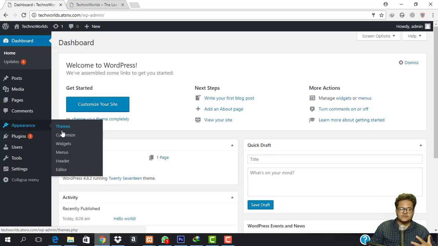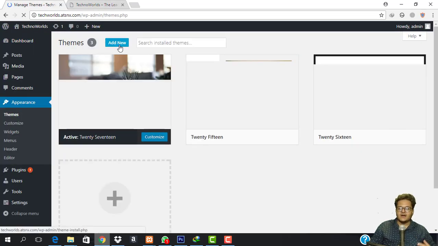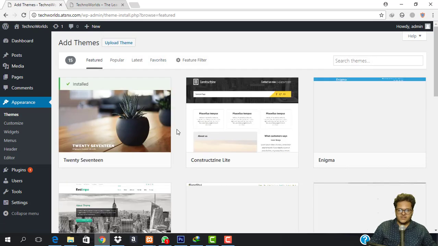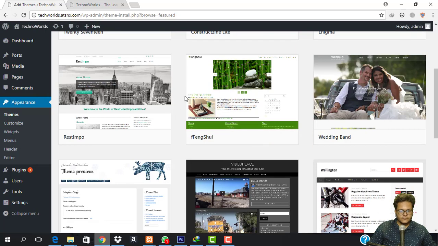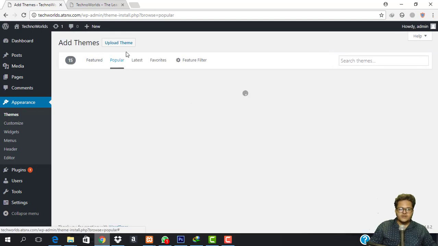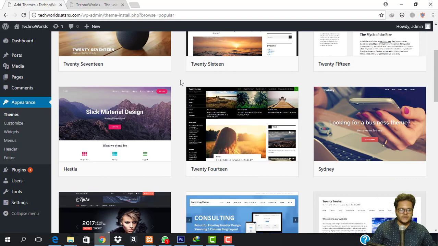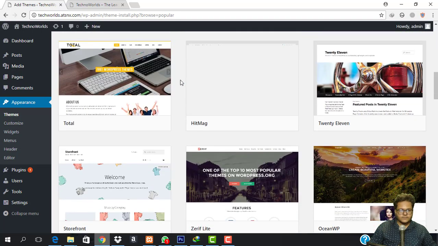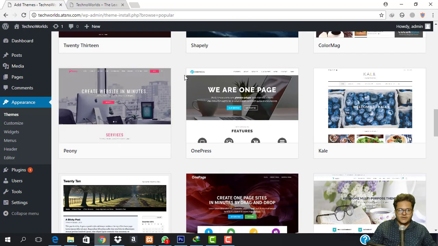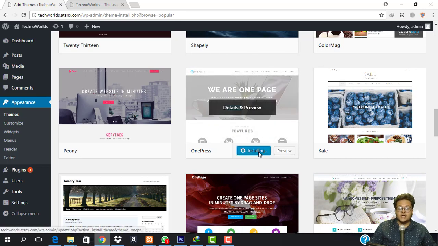So let's go to appearance, and then go to themes, and then here we're going to select a theme that we think our website should have. So let's see which theme we should go with. Let's go to popular themes. Let's install any popular theme, I think. So you can choose any of the themes from here. I am going to choose this OnePress. Okay. I think it is good. Yeah, it should be. So let's hit install, and let's wait for it to be installed.